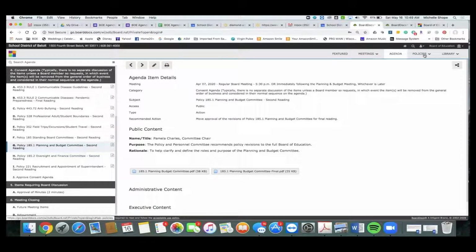Michelle, can you explain the public, administrative, and executive content really quickly, please? Yes, I can. So for the board and the administration, we have different levels of information that appear. The public view shows all of the items from the agenda item details all the way down through the public content here, which is telling you what the item is and who is presenting it, the purpose of it, the rationale, if there's a background, and the items that are attached.